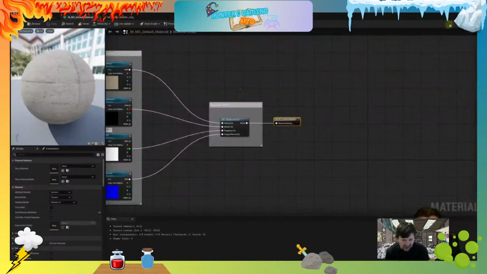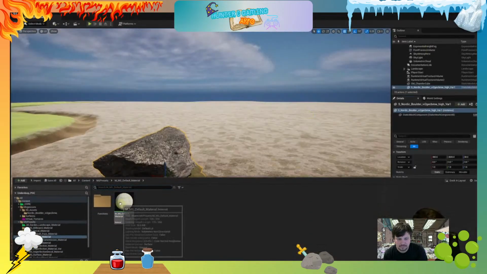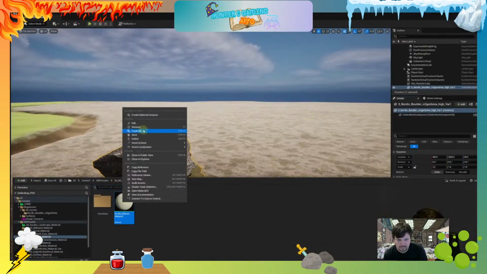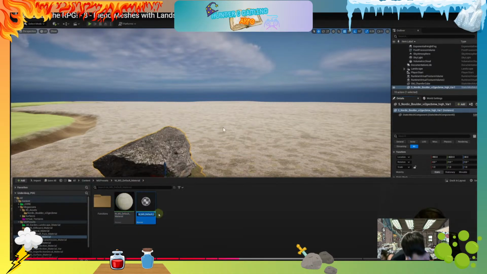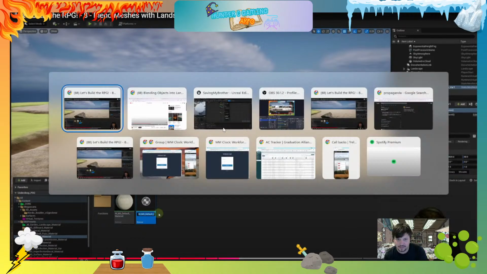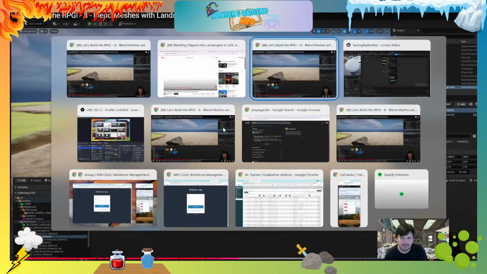But it just occurred to me, before we modify this, it's probably a good idea that we back up that material. So let's right click on it and duplicate. I wish we could make it so the default material was the material for this. That would obviously do it better, but it doesn't seem like... I'll show you guys what I tried.